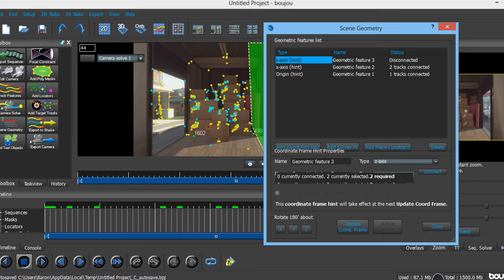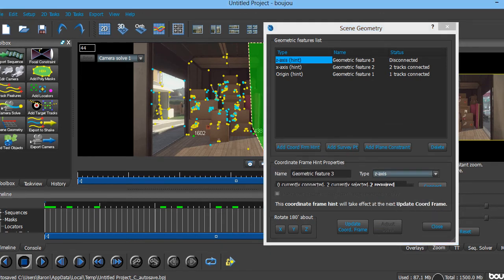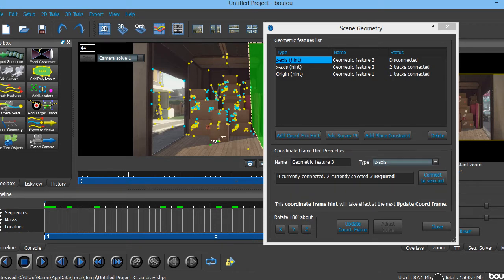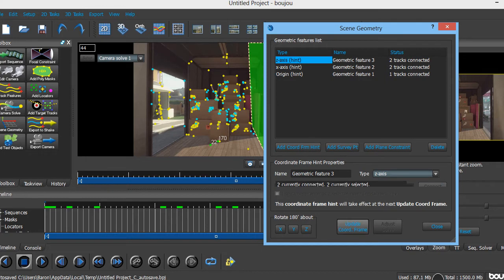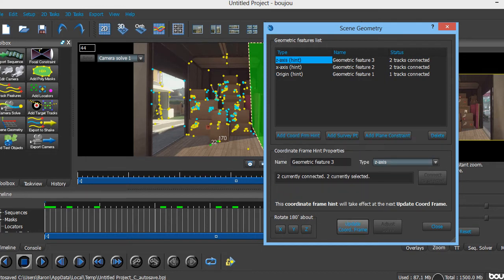Now the z is the 3D part. You want to go really small, trust me, otherwise it'll take up the whole screen. So you just want to click on those two, connect to selected, then you're going to update it and update it. Update it a few times just to make sure.